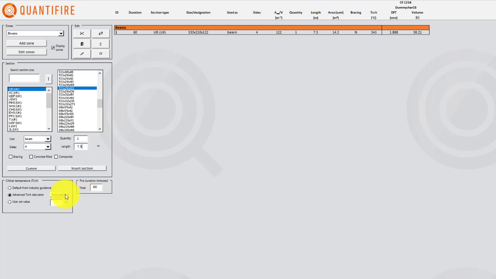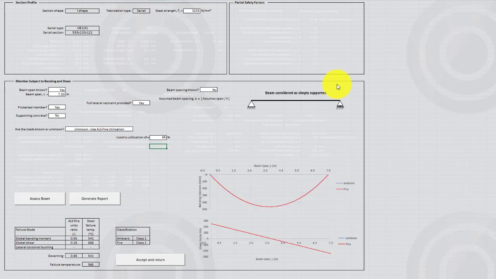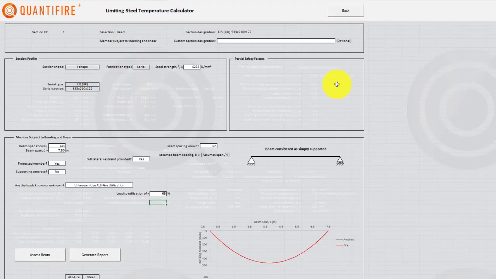You can use the T-Crit editor button to look at the beam and its calculation a little more closely. This button can be used for any section, including those that have been entered using a default or user-set temperature. However, it is only for use with typical I sections and hollows. We can now see the calculator in full. The section designation is displayed at the top. White boxes can be modified by the user and are automatically populated with the default values.